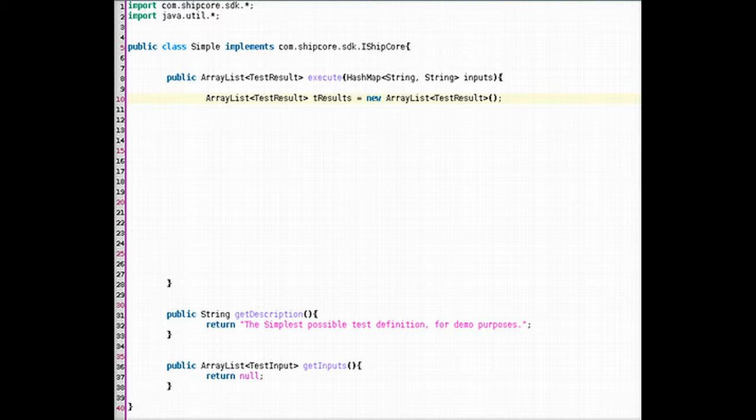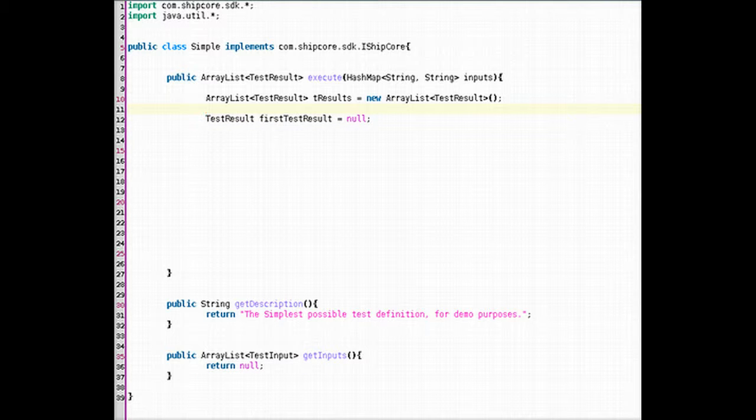Since we're only going to return one test result from this example, I'm just going to go ahead and set up that object right here. So this is going to be the test result we'll return from our test logic. Now, clearly your test logic is going to be more complex than this, but for the sake of demonstration purposes, I'm just going to do a simple test here.